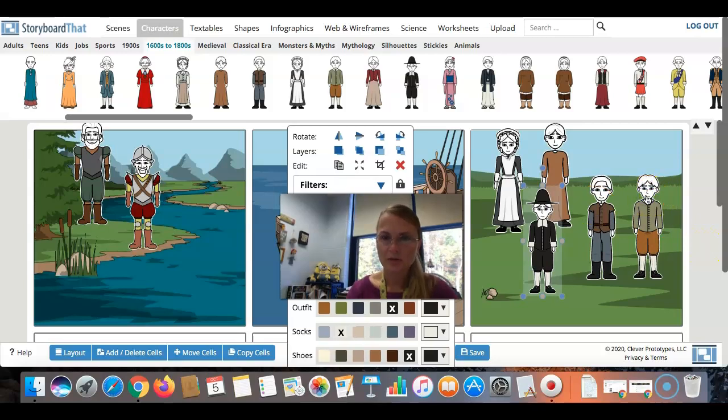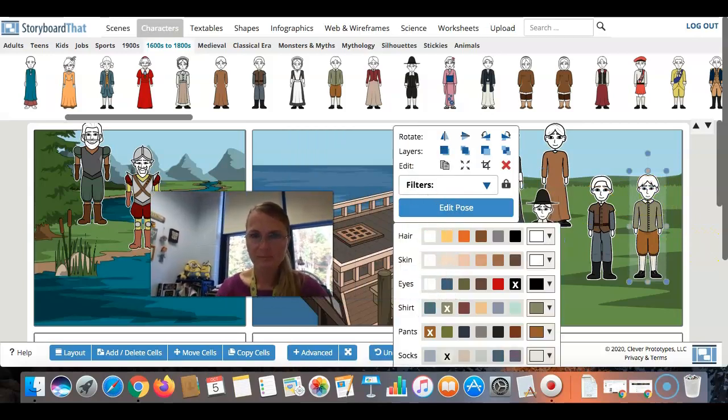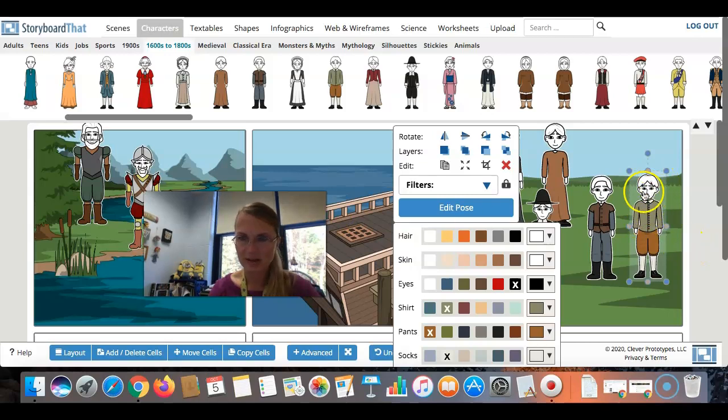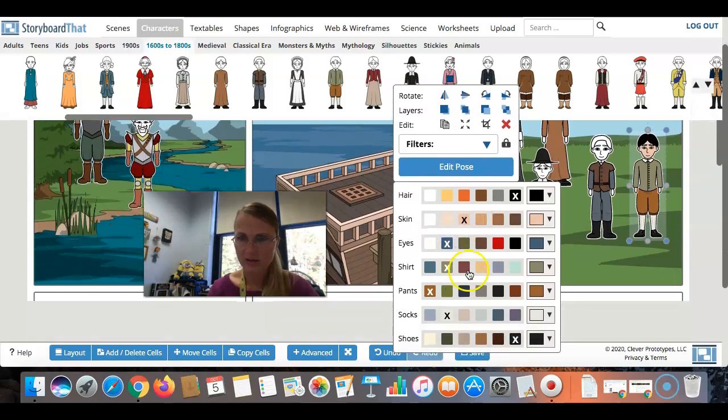And if you need to use multiple people, but they all look the same, you can change things about them. So if I click on him, I can change his hair color. I can change his skin color. I can change his eye color, not that you can tell. Shirt color.